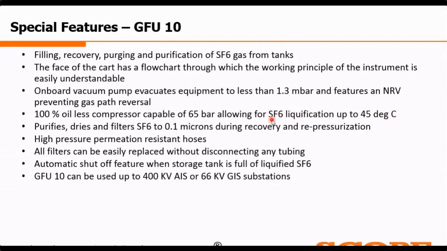Now there is an automatic shut off feature when the storage tank is full of liquefied SF6. So this is an interlock which we are giving in the instrument. Accidentally if the storage tank is full, for that we are giving this automatic shut off feature.